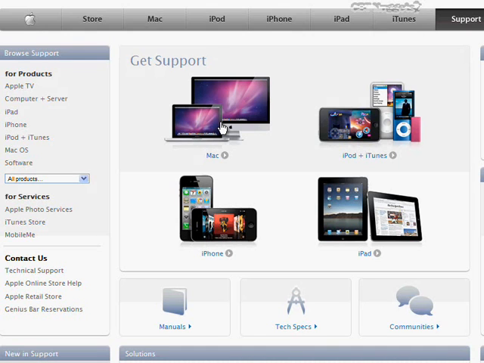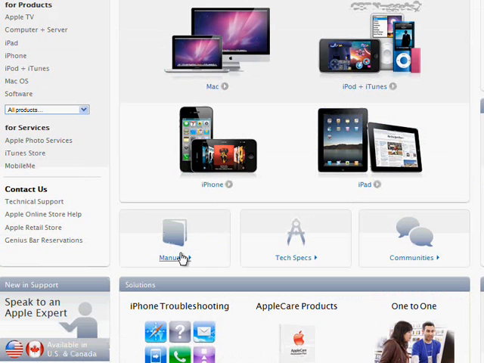So what you find at the Apple support site is a collection of, well, you can download all of the product manuals for any Mac hardware that you own. In fact, here it is right here. We have manuals, tech specs, communities.